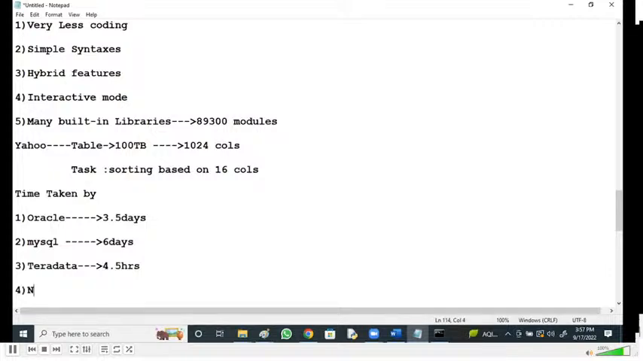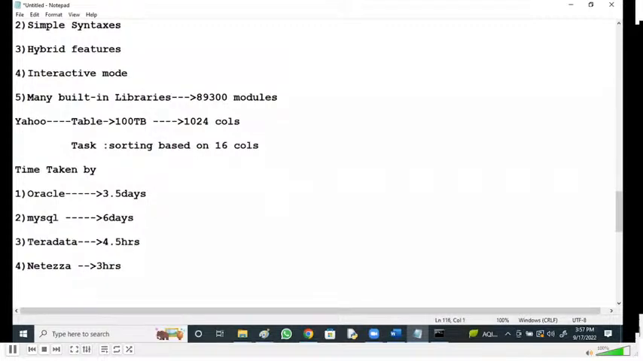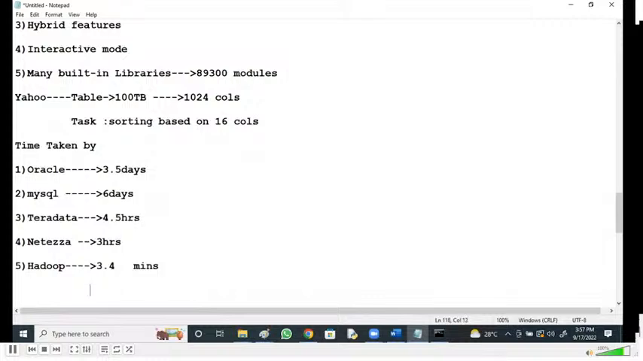Netezza, one more specialized database used for data warehouse purpose. Netezza, right? That's just taken 3 hours time to process the data. And finally, Hadoop, if I come to this Hadoop, right? Hadoop has just taken 3.4 minutes. Hadoop has taken 3.4 minutes, right? But Spark, you see, is 100 times faster.